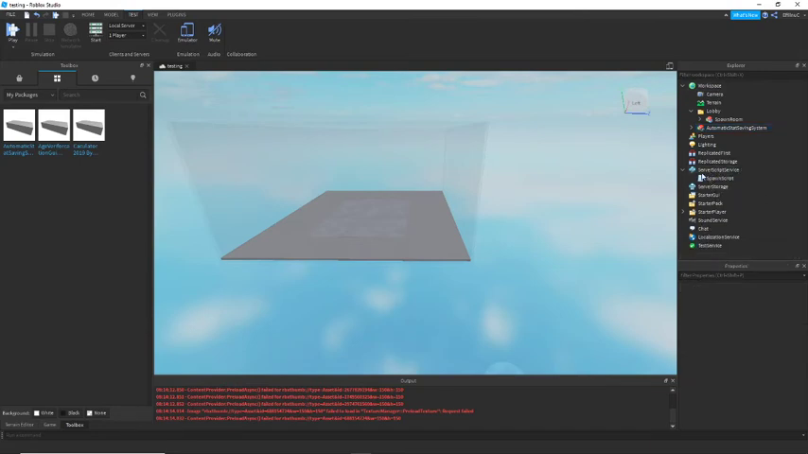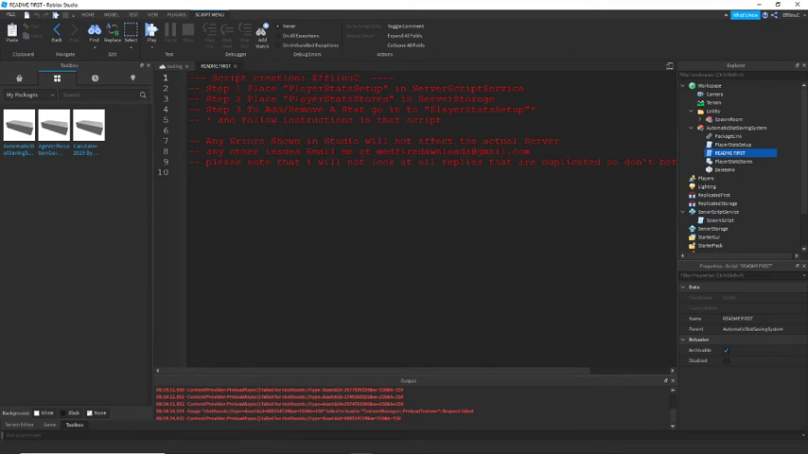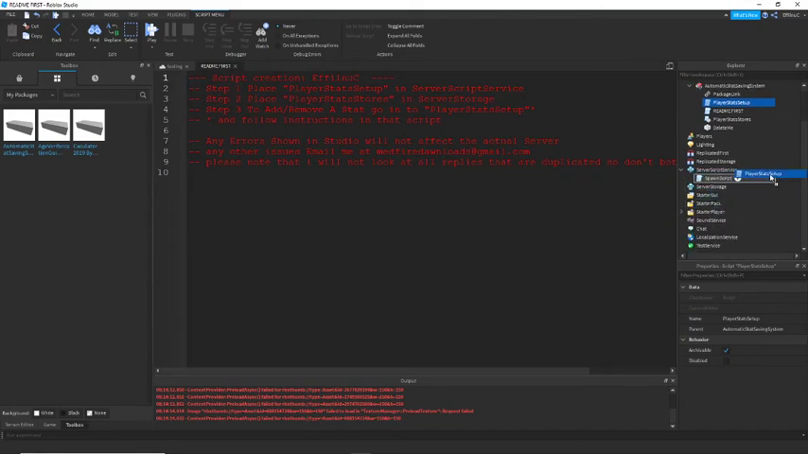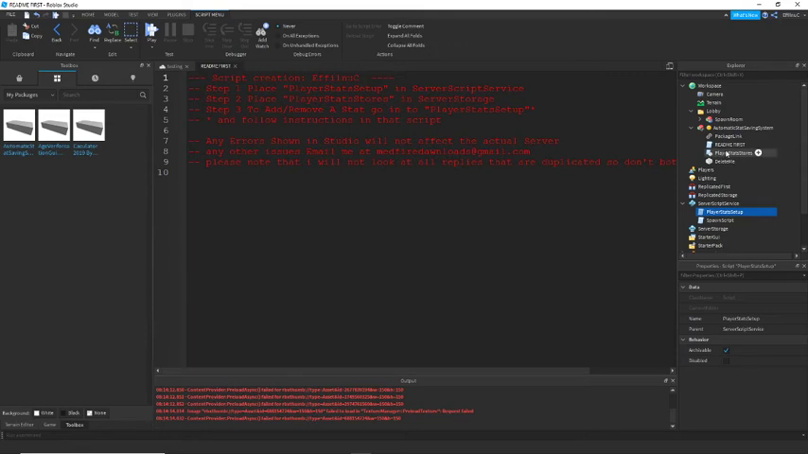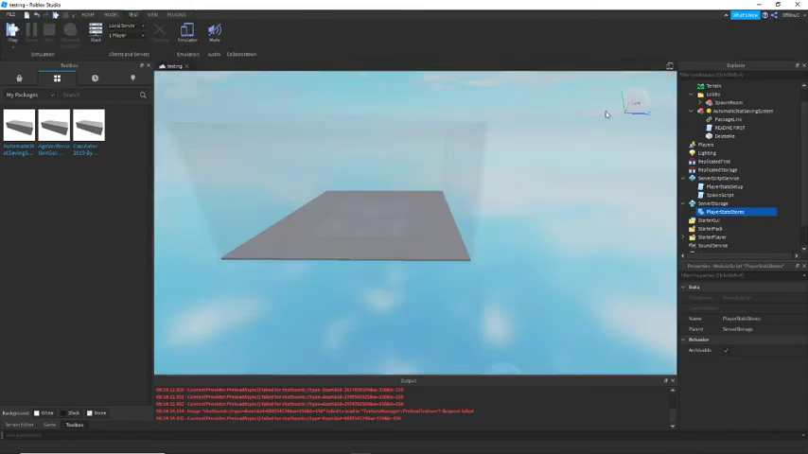So we're just going to do everything it says. So step 1, place player stat setup in server script service. So there we go. And place that in server storage. Okay. Place it in server storage. Okay. And then we can delete everything else.